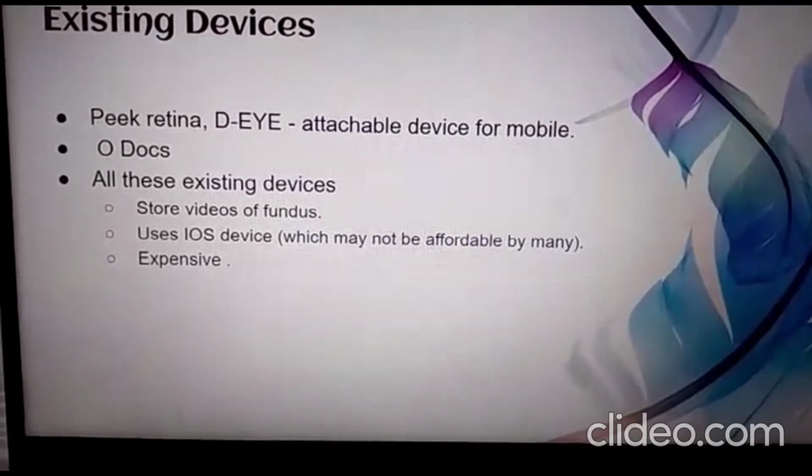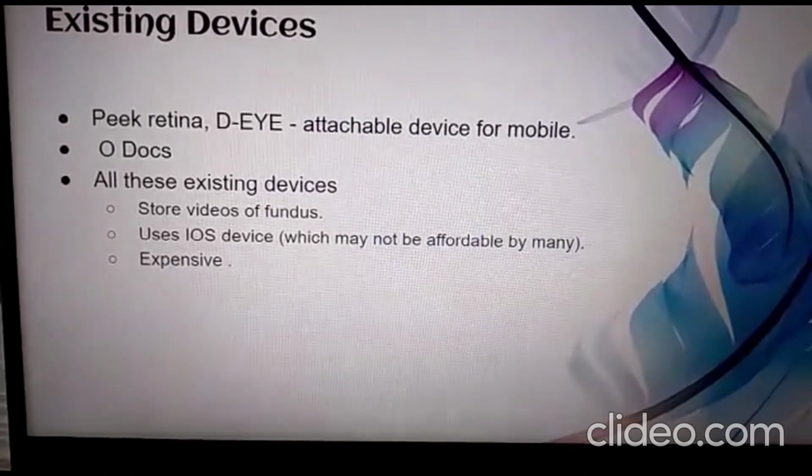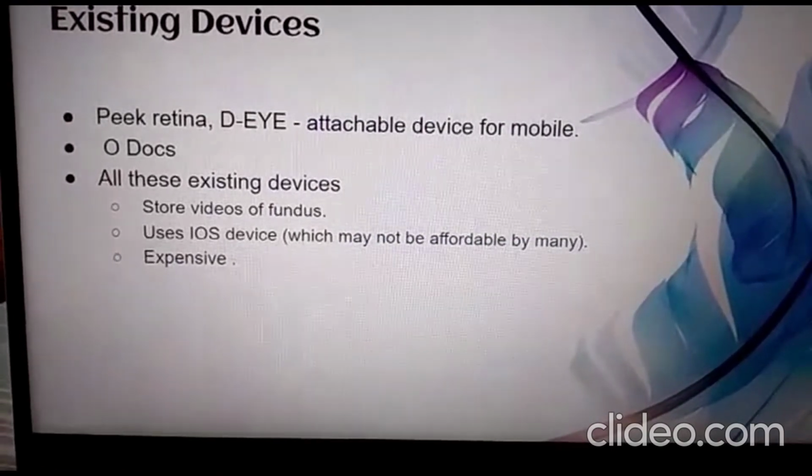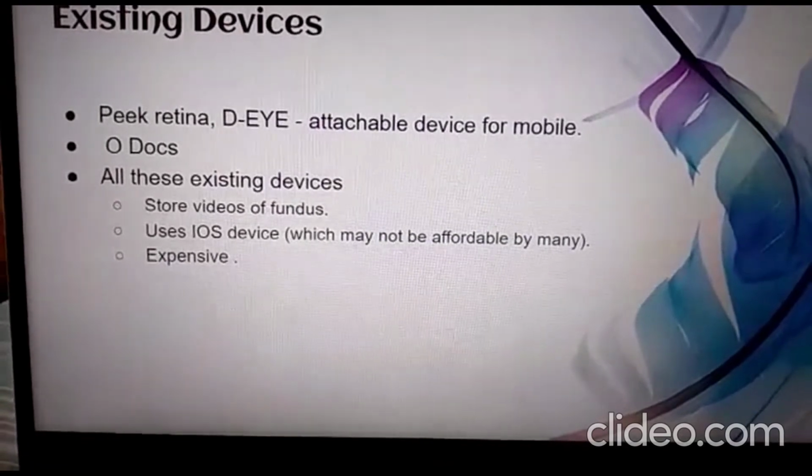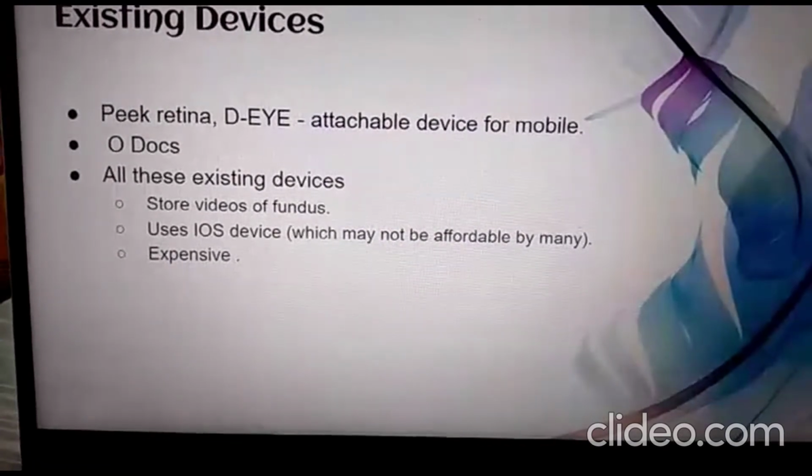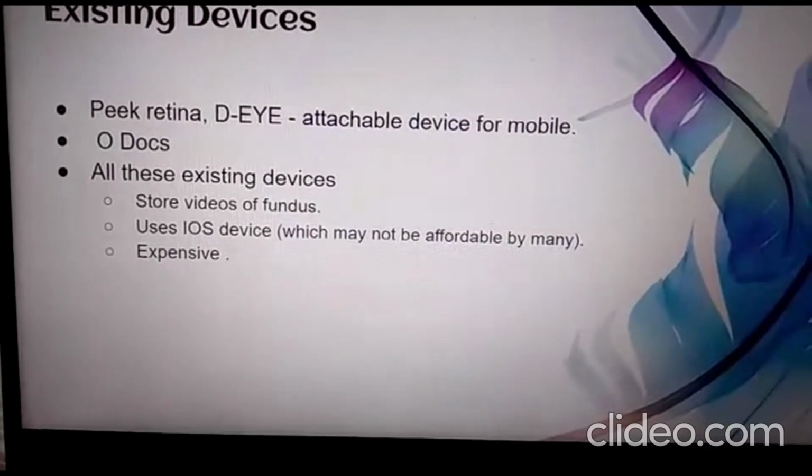All these existing devices have some limitations, like they can only store the videos of the fundus, and these are only compatible with Apple phones, which are expensive.